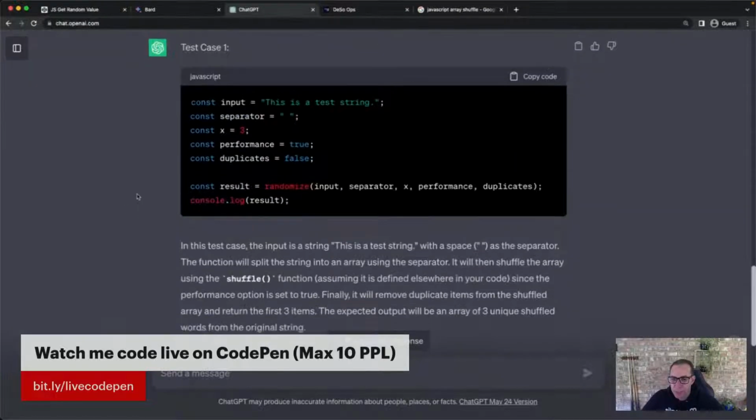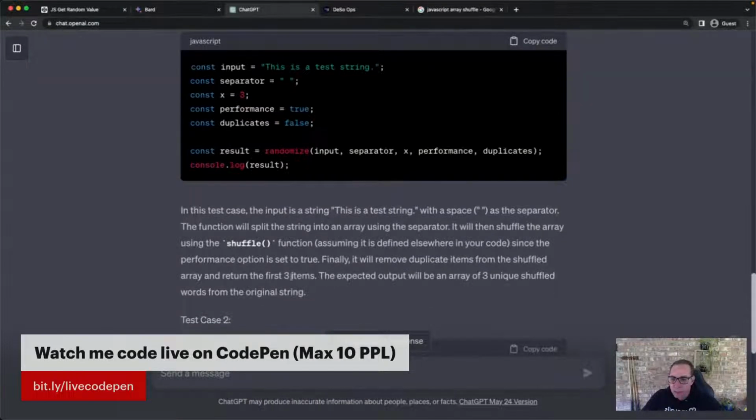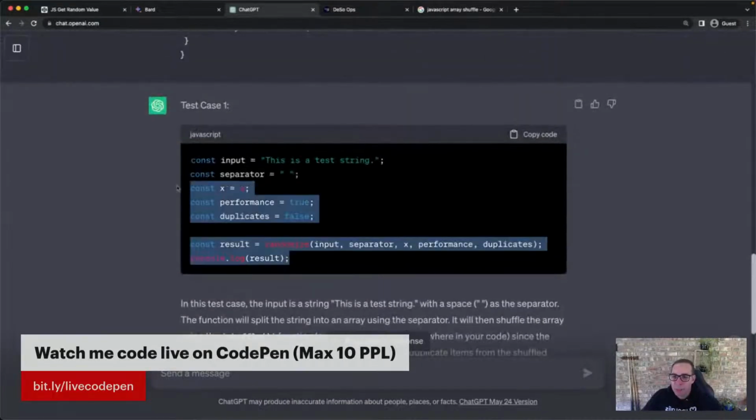Okay. In this test case, the input is a test string with a space as the separator. The function will split the string into an array using the separator. It will then shuffle the array, assuming that it's defined elsewhere in your code. Yes, it is. Thank you. Since the performance option is set to true, finally, it will remove duplicate items from the shuffled array and return the first 3 items. The expected output can be an array of 3. So that's nice. That's pretty cool.